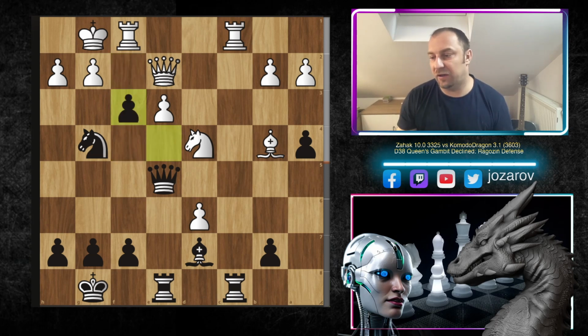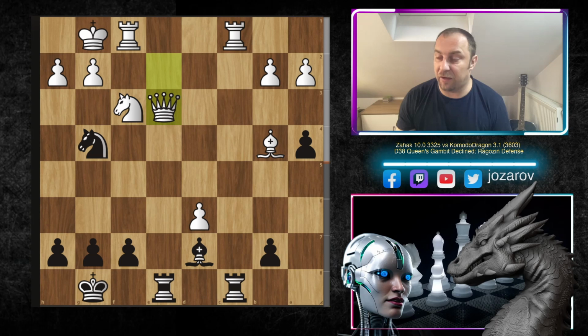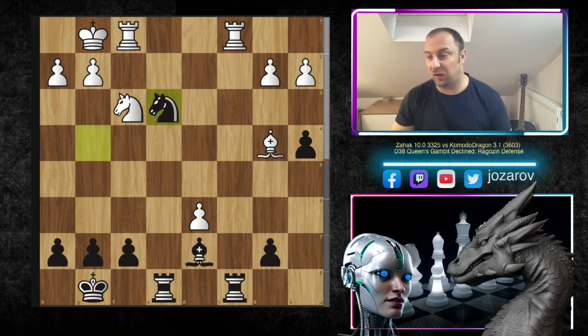But now after e takes f3, knight to f3, queen to e3 could happen. Knight to e3, queen takes e3, knight to e3. Okay, maybe this should be an equalish line. But still, I would love to play this game more from Black's perspective. We have now an isolated pawn here. We have a pawn majority on the king side.